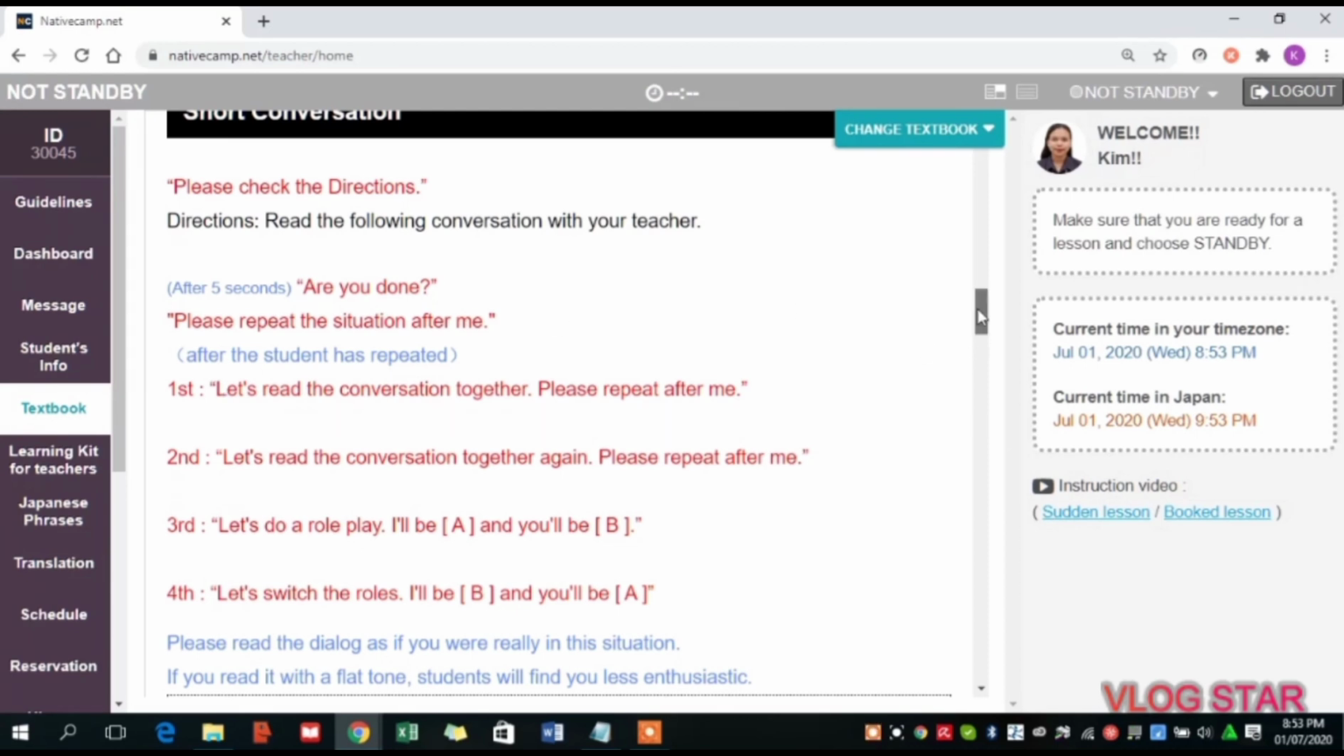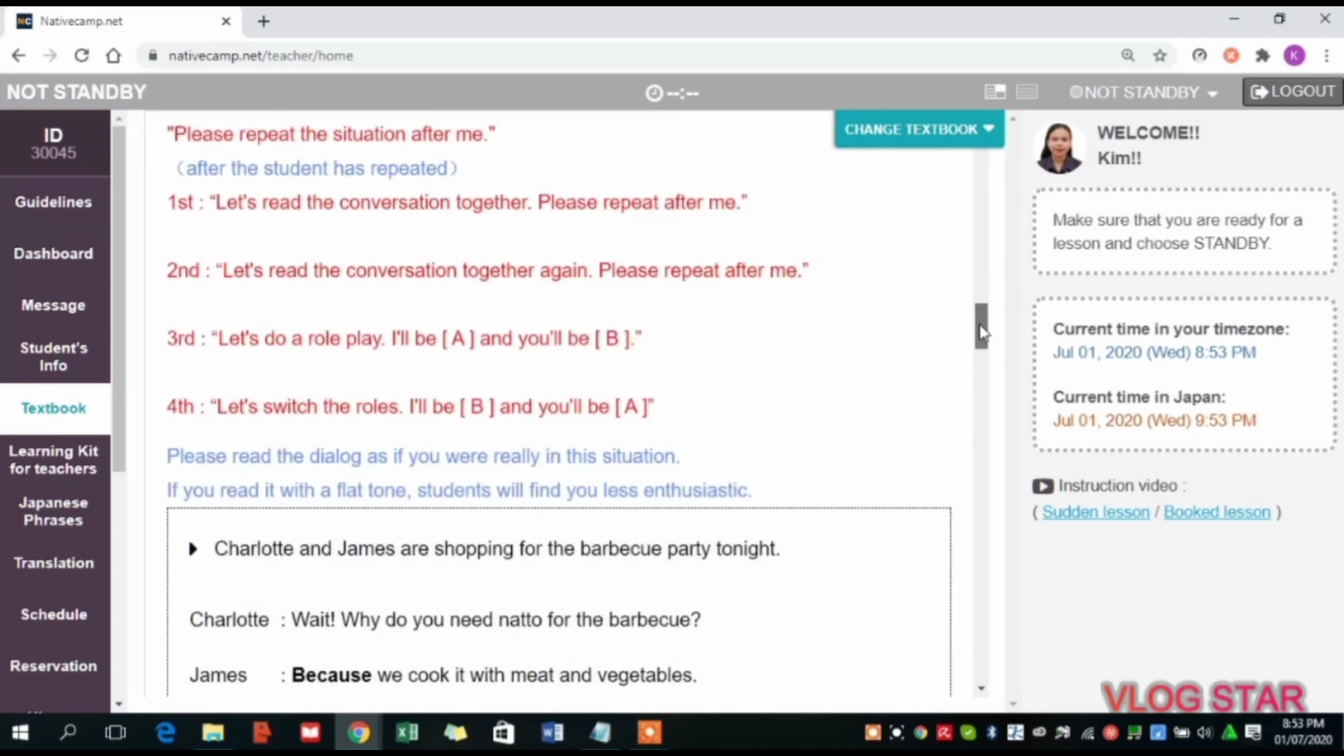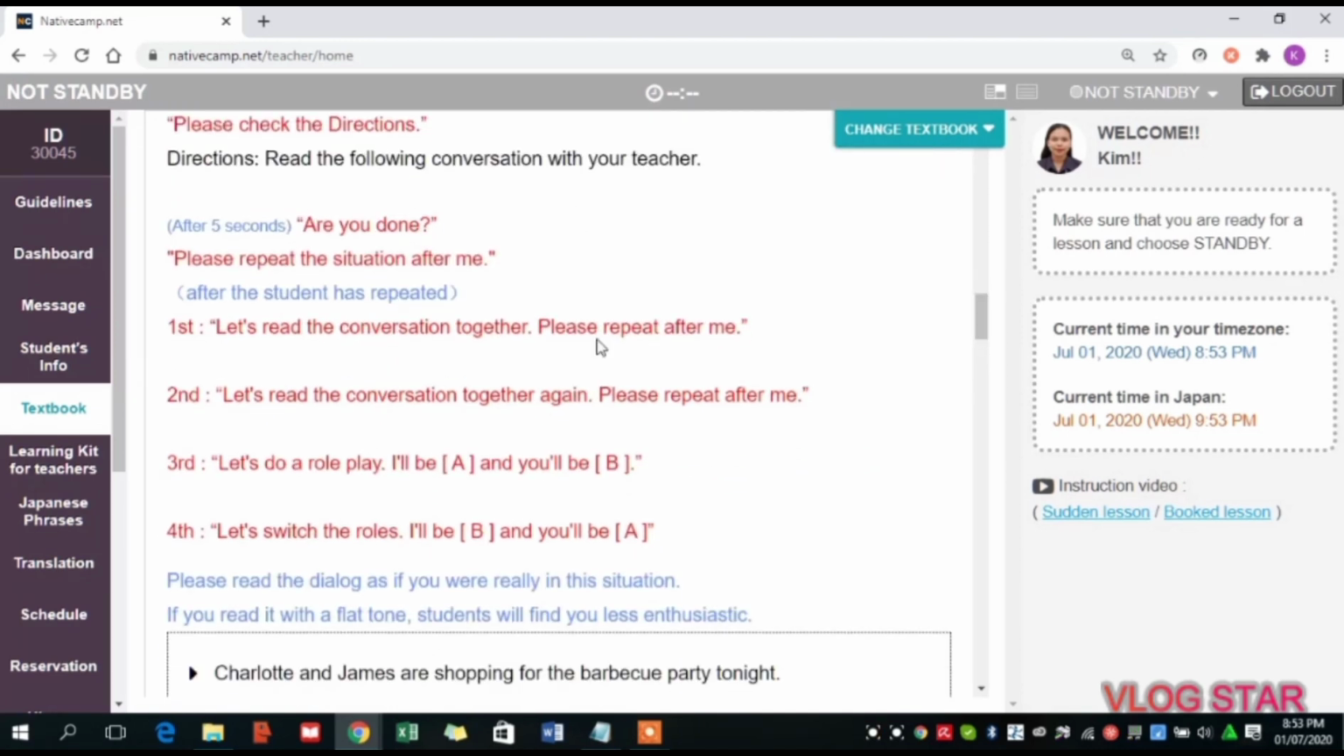Okay, teachers, there are four situations here in the short conversation. The first one is that you will read the conversation together, so the student will repeat after you once.